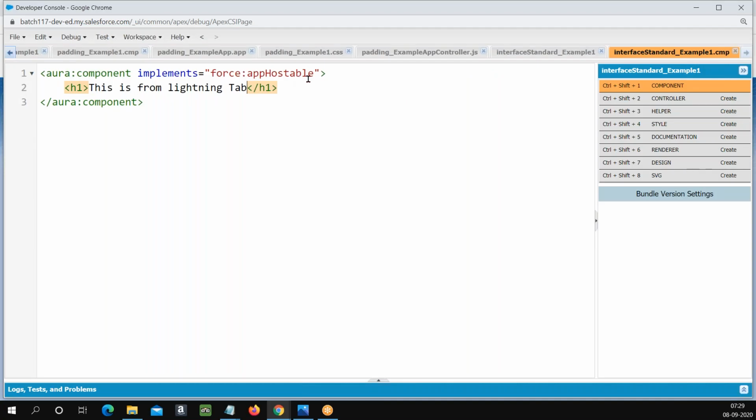Got me? Able to follow this? So in order to make your component available to create a Lightning tab, the component must implement the interface called force hub hostable. Got me? So you can expose any of your components like that.